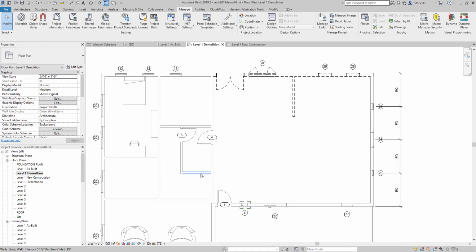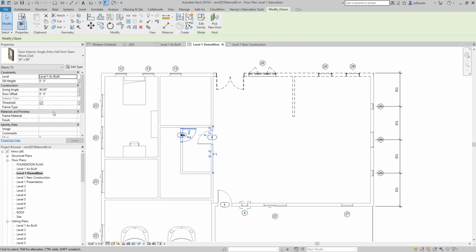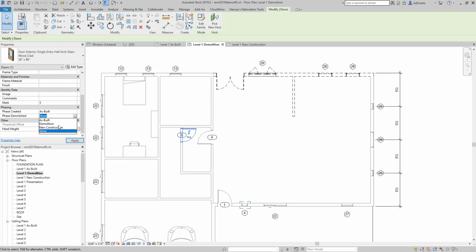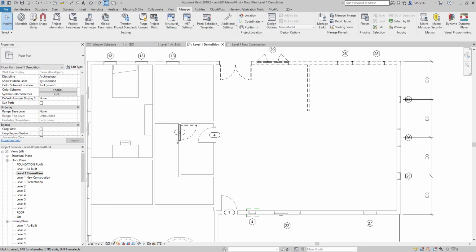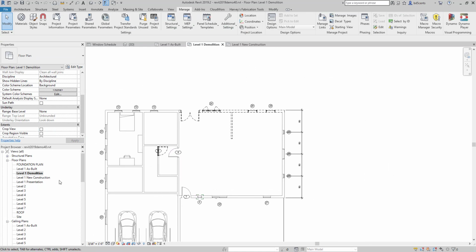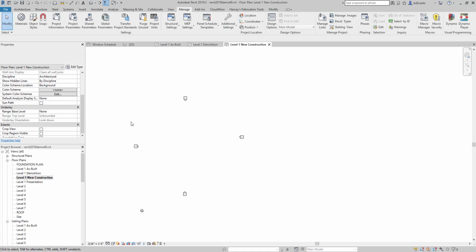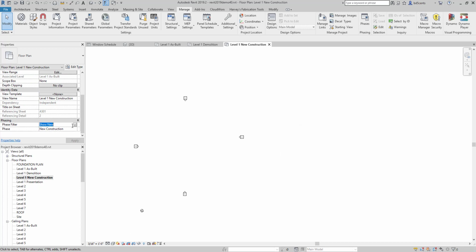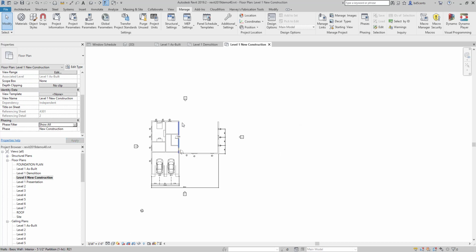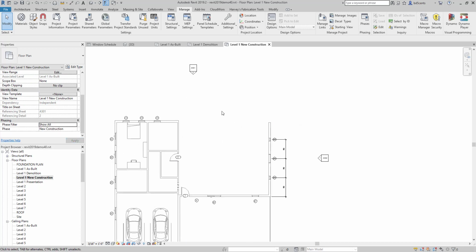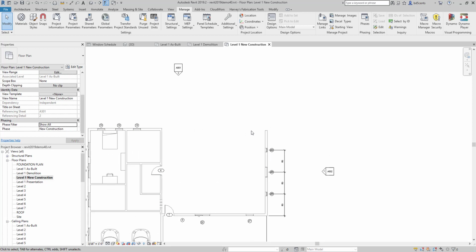If I wanted to do a remodel in here and show a different bathroom or moving the door, I could say, hey, I want to demolish this here as well, and then we'll place a new door here. Now what we're going to do is move to new construction, which isn't showing anything because we're only showing new. We want to show all. It's only going to show the existing that remains and not what we've demolished.